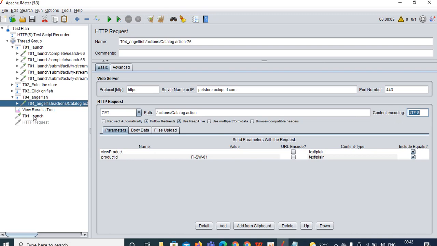So content encoding you can ignore, that is not required. Without content encoding also you can execute the scripts. There is no difference. Why? Because your JMeter works like a browser, so it can identify the formats. You no need to concentrate on the content encoding. This is not a mandatory field. The remaining ones are mandatory fields: the protocol, server name, port number, method type, path.